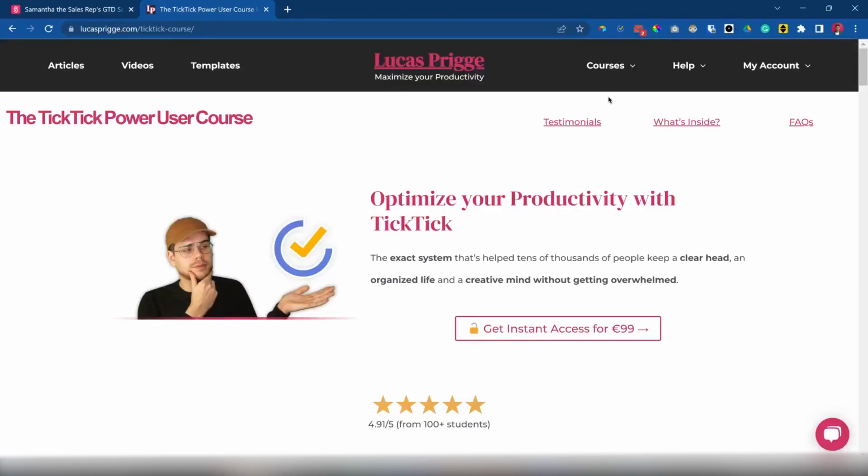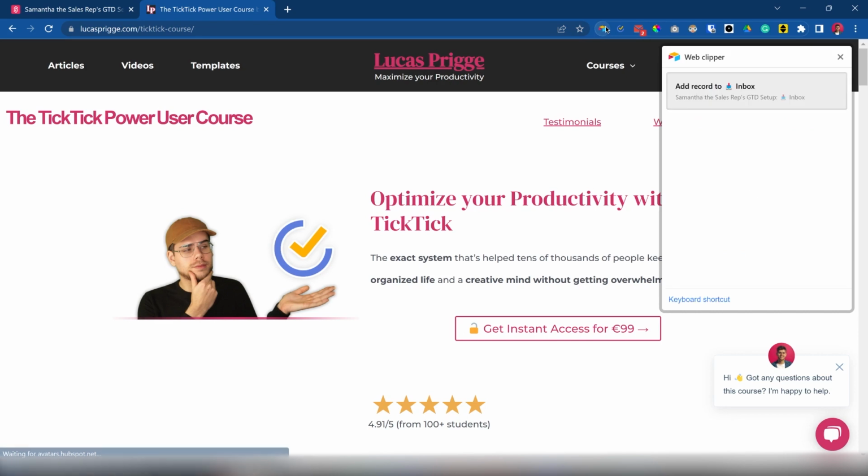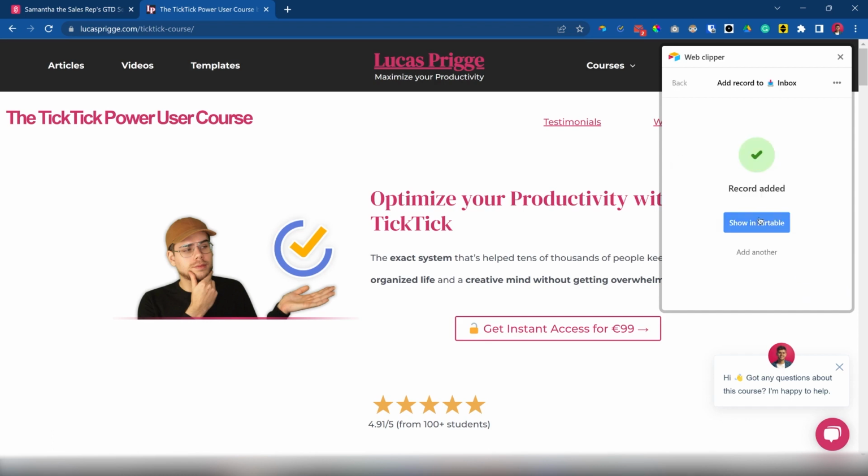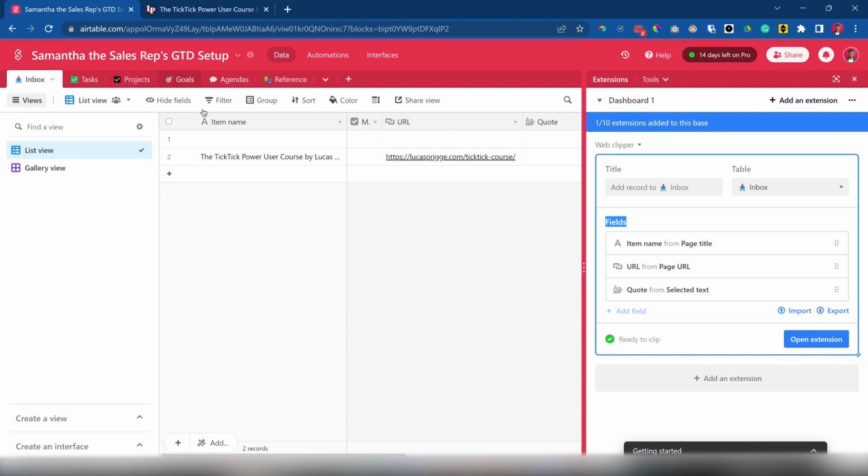Now let's take a look at it in action. Again, you will need to install it on your Chrome web browser. Then you will see an icon named Save to Airtable. I'm just going to go ahead and press it. I'm going to select Add Record to Inbox as we configured. And as you can see, we have the name of the page as well as a link, but no quotes. But I'm just going to go ahead and add that for now. Record added. And if we go to the inbox here, we can see it already.